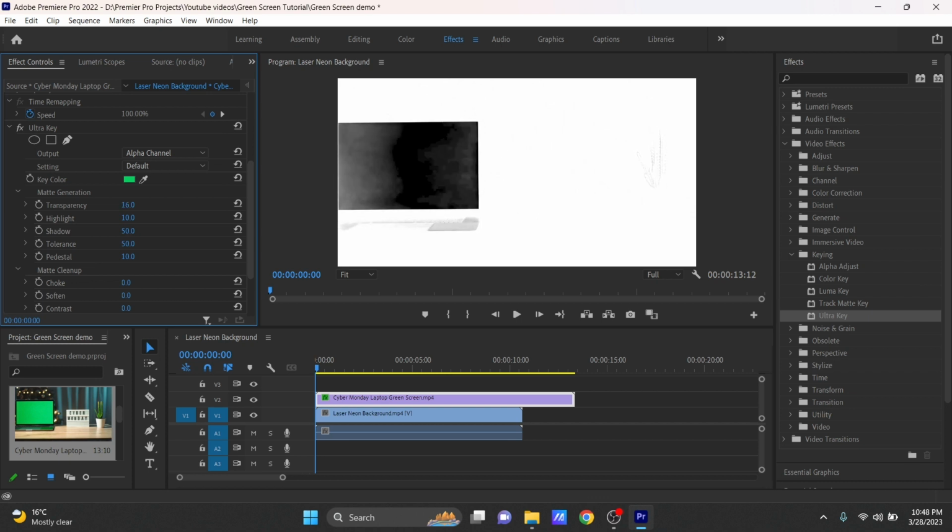Let's adjust the transparency: highlight 0, shadow 100, tolerance 100, pedestal 100. Nice. We just have to clear a bit more of this white.